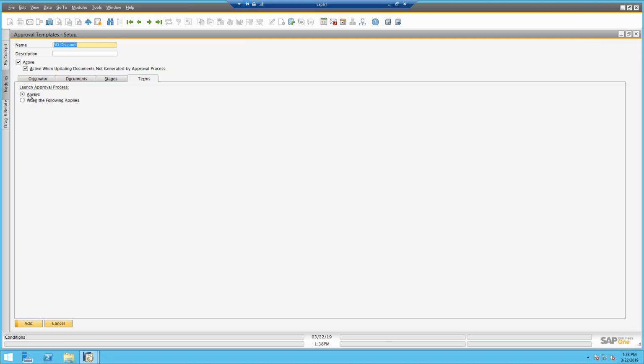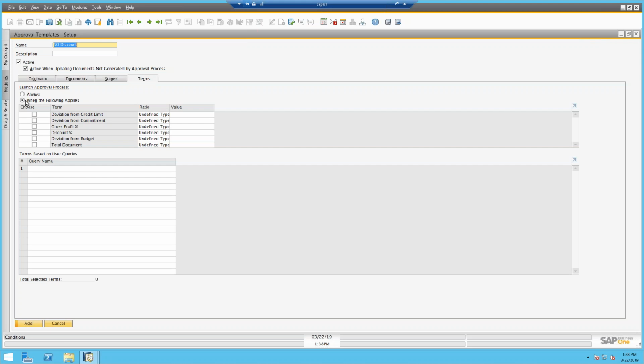And then on the terms, you say, okay, is it every time that Melanie enters an order that I want this approval process to be triggered, or do I want it to be when a specific condition is met? So I'm going to choose the second one, when a specific condition is met, and I'm going to say when the discount is greater than 10%, just to give you an example. Notice here at the bottom that you're able to have more customizable criteria by building a query. So this tool is not only limited to the options that are available here on the top, you can create your own. So when a condition is met, whether it's a preset condition or a condition that you describe in a query, you can trigger an approval process.